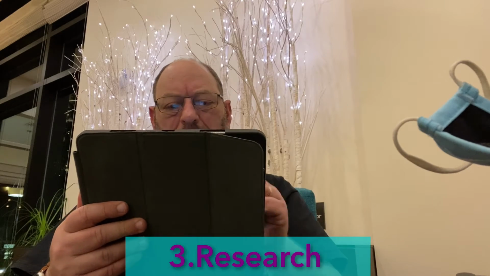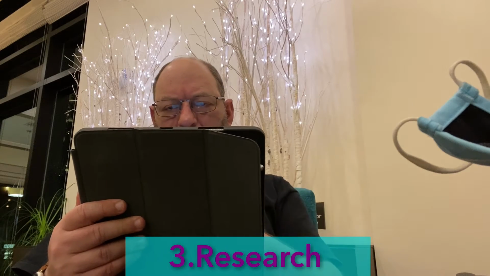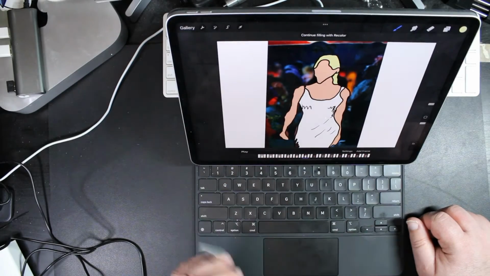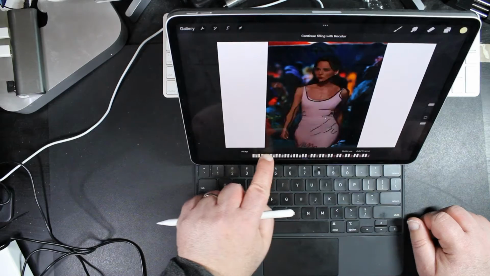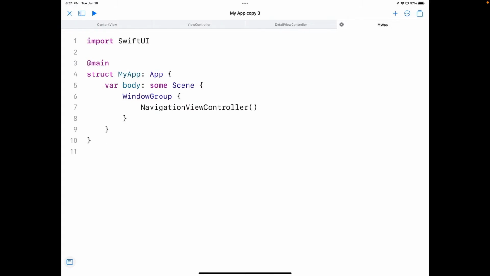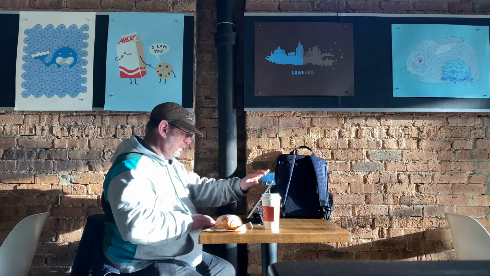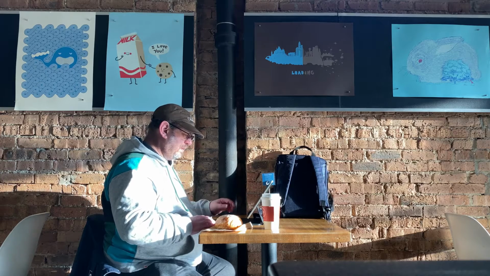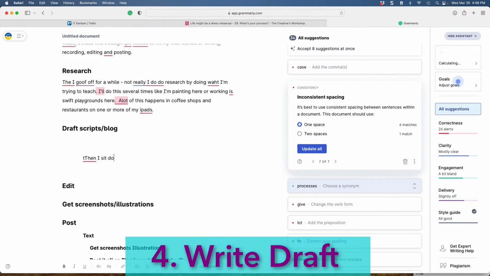Then I goof off for a while. Not really. I do research by playing with what I'm trying to teach. I do this several times by painting, drawing, or working in Swift playgrounds. This often happens in coffee shops and restaurants, like this one, with one of my iPads. Then I sit down and start writing the draft.